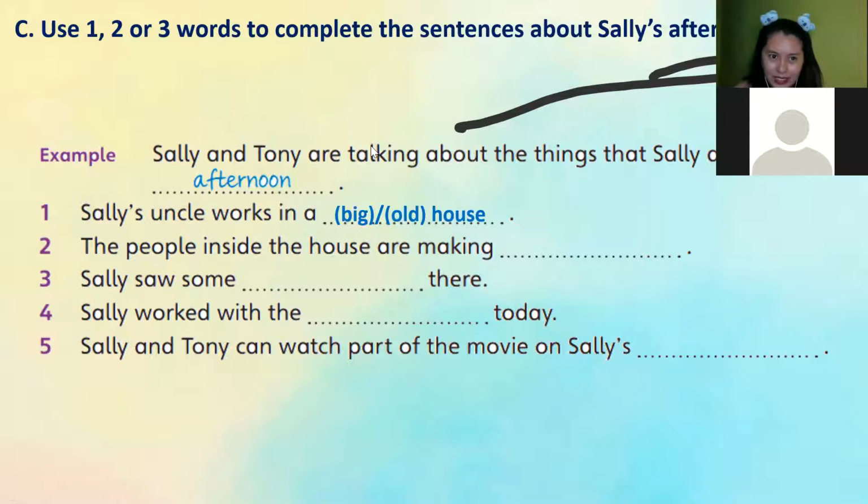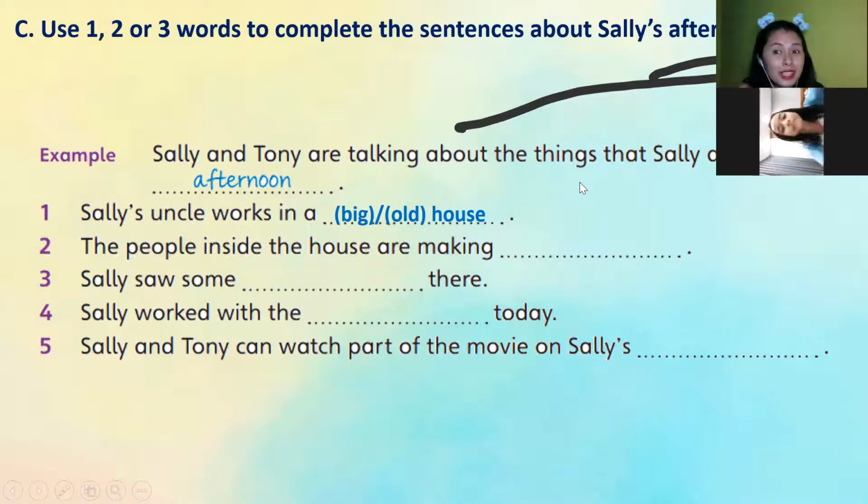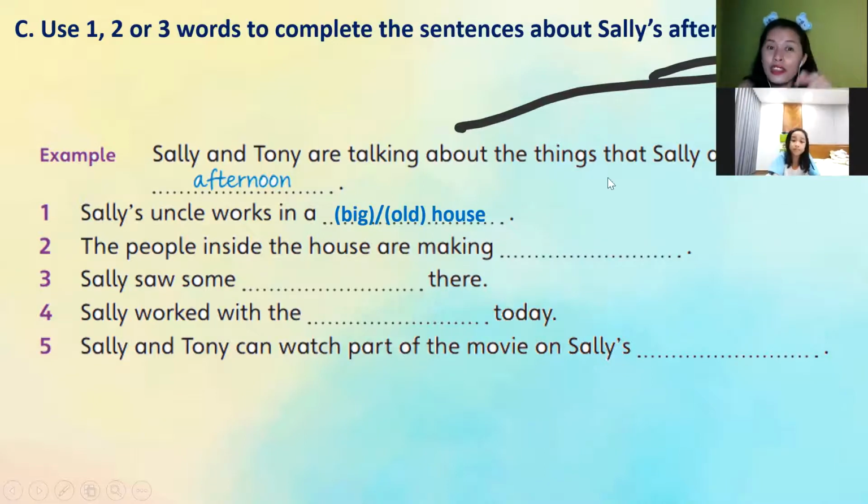Yes. Okay. Did you still remember? Use one, two, or three words to complete the sentences about Sally's afternoon. Okay, look at this. Can you see the example there? All right. Sally and Tony are talking about the things that Sally did this afternoon, right?